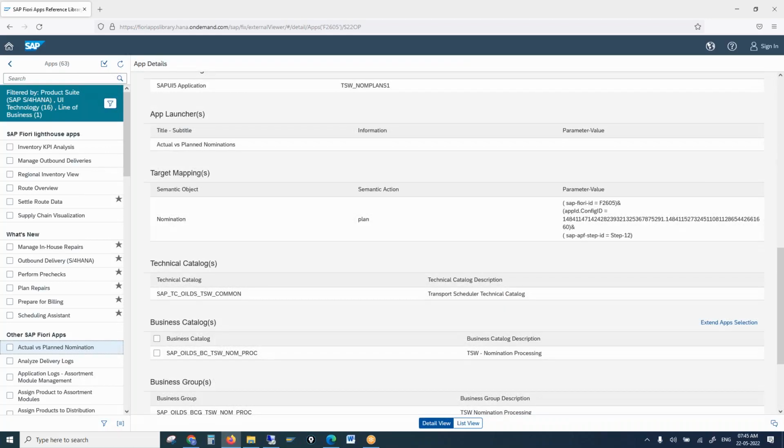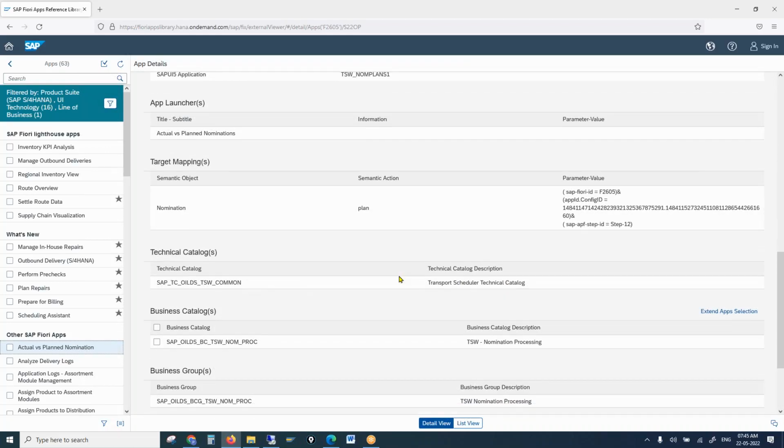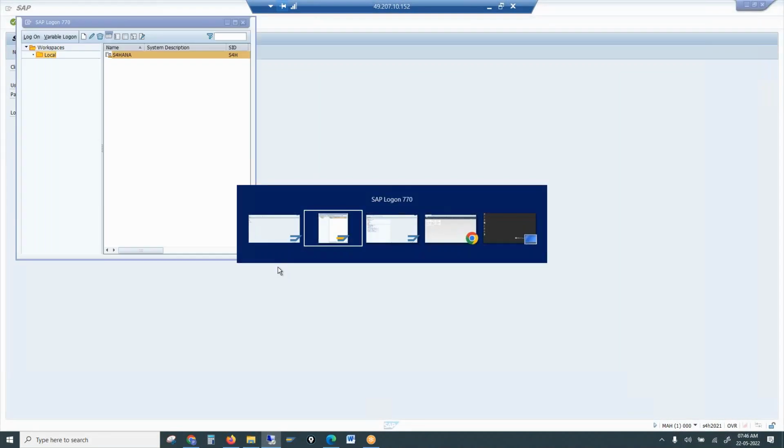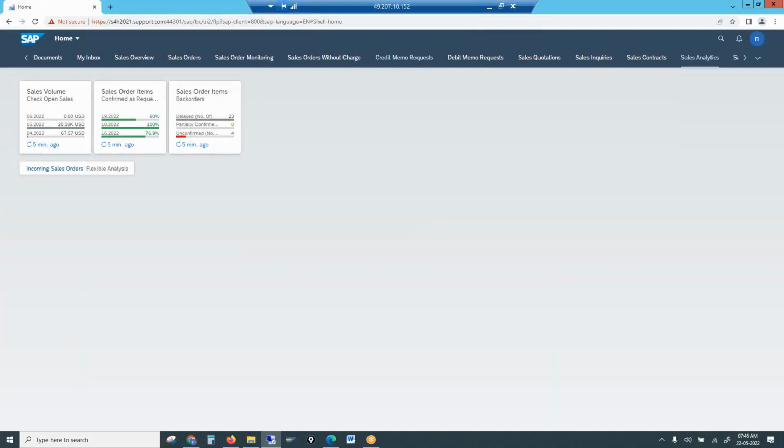As you scroll down, it will also give you more technical details and the role. You see this role here, SAP underscore BR underscore. This is very important for us. This is what we need to provide to the technical consultants so that they can provision this app into our Fiori dashboard, right? So how do you know whether an app is available or not, and what is the role for it? You can check in the Fiori apps library. We have seen all the analytics and everything. So this is all about Fiori.